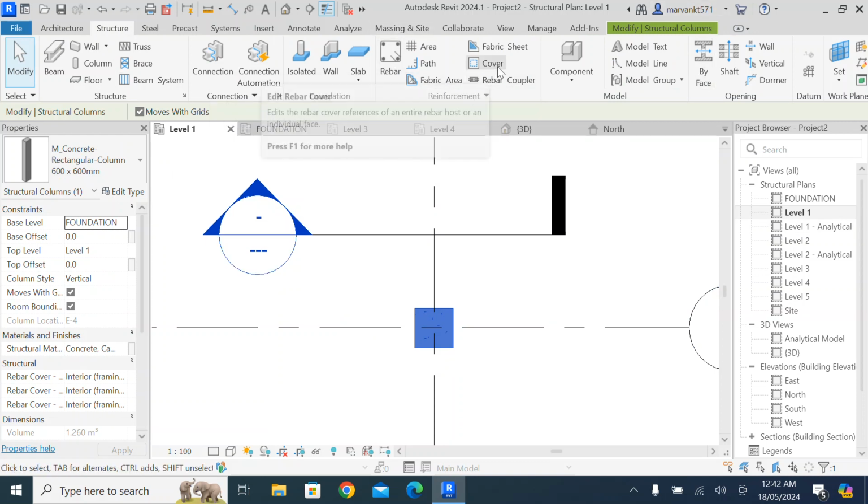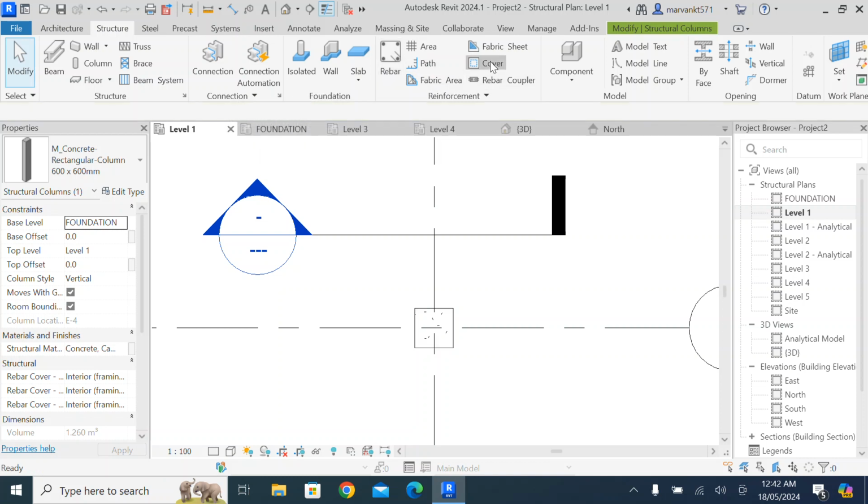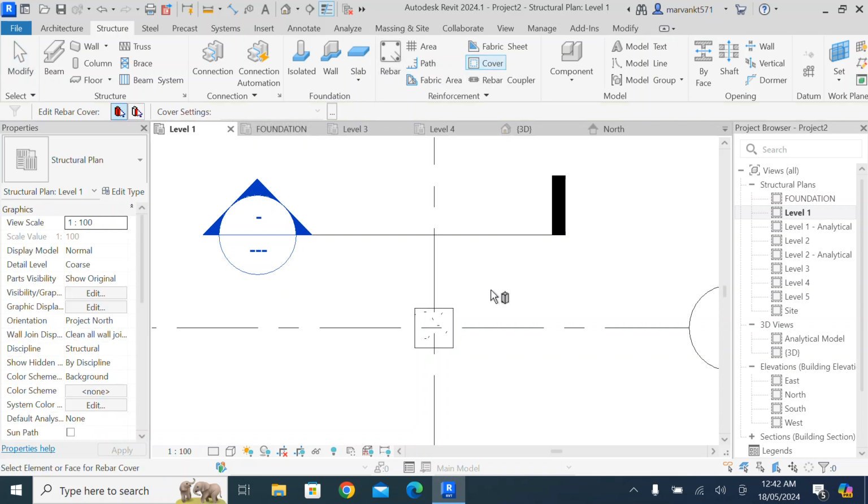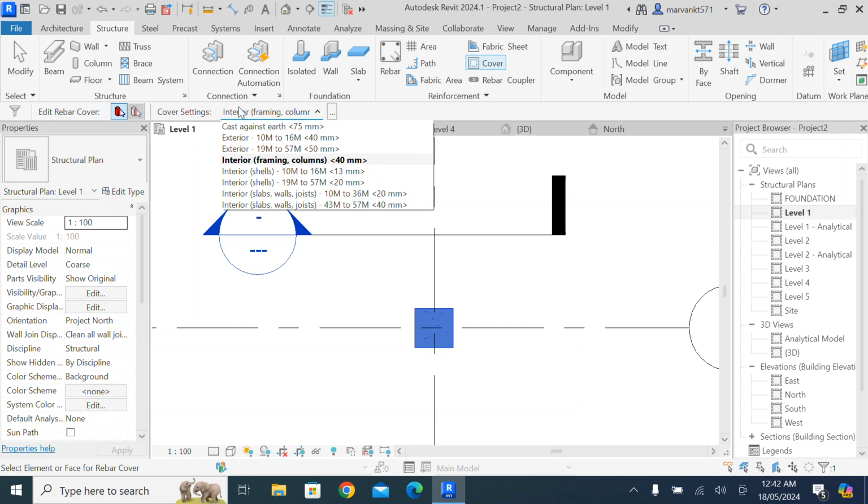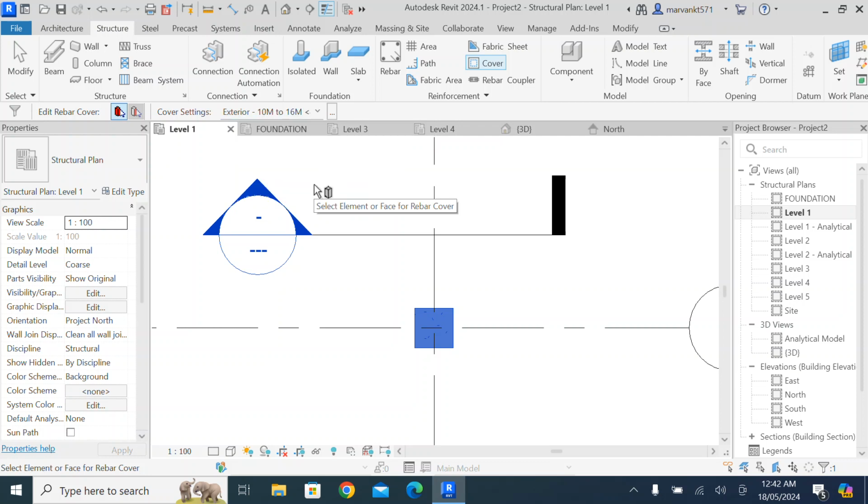So I select first the cover. Before placing the rebar, you need to select the cover. So I select the cover, then I click here, click on the column, and you have to select your rebar cover from here. I'm just going to select this one: exterior, 10 mm to 16 mm, 40 mm, the distance, the cover size. So you select this.